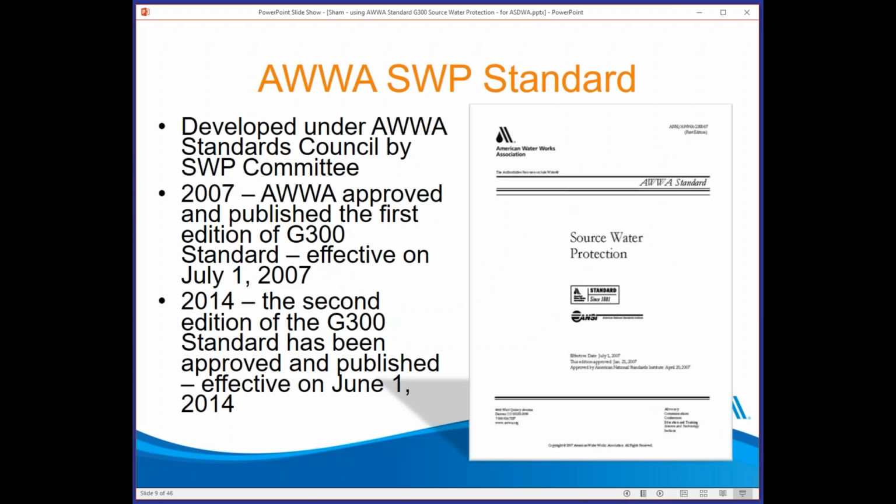The source water protection standard was developed by the Standard Council, one of the 6 councils of the American Water Works Association, that is put together to support the missions of the association. The Standard Council, as Eva and David have talked about earlier, is in charge of developing various standards. These are voluntary in nature, and they are supposed to help water utilities improve their performance.